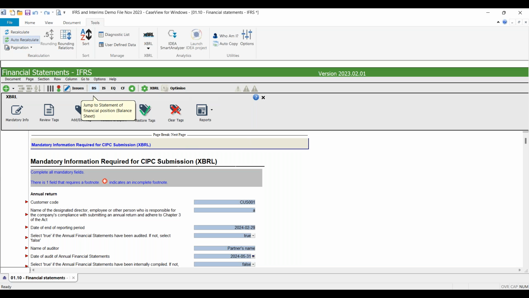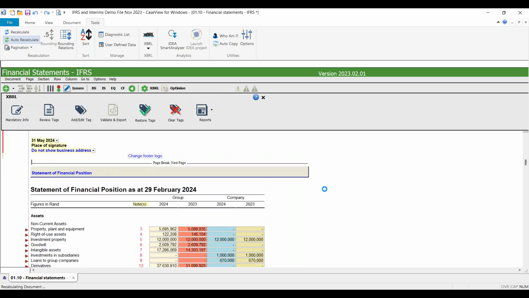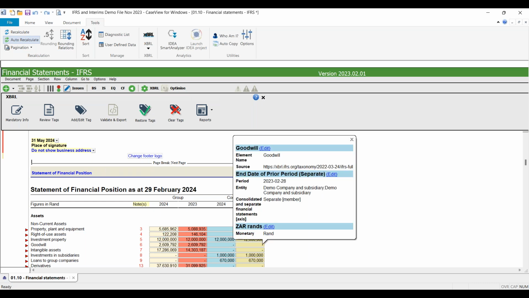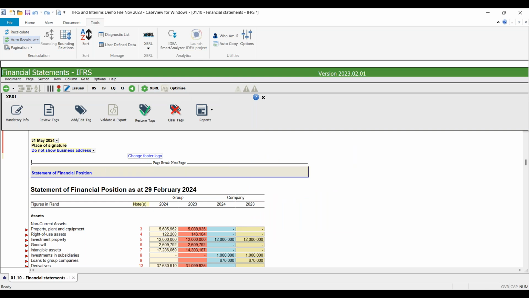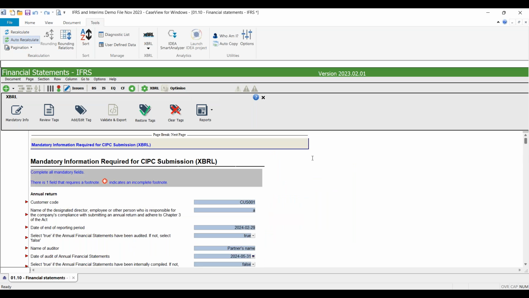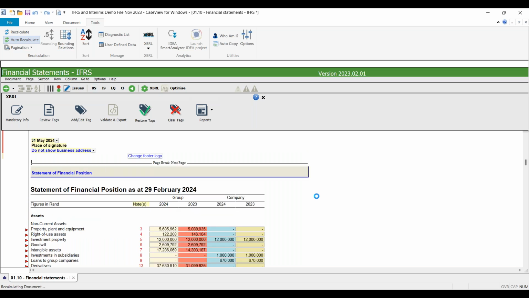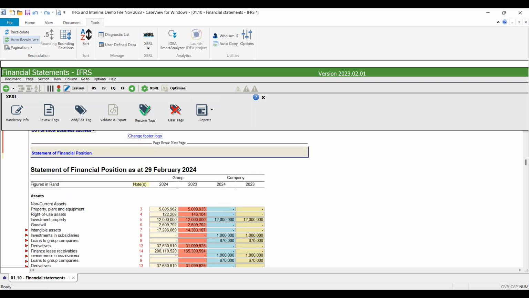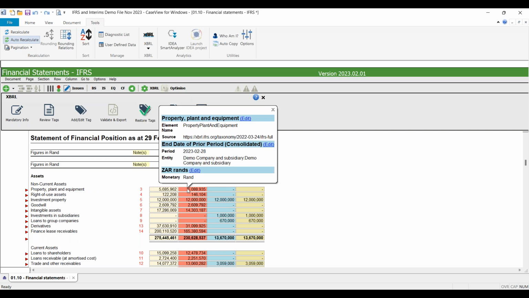So if I just jump to my balance sheet, you'll see I have some funky colors here at the bottom, which you normally don't see. As soon as I click on this XBRL button here at the top, this ribbon will appear, which will give me more XBRL requirements, and the mandatory page will also show. I'm going to come back to the mandatory page, but let's first look at the tagging. If I click on review tags, it will show me where these amounts are tagged.